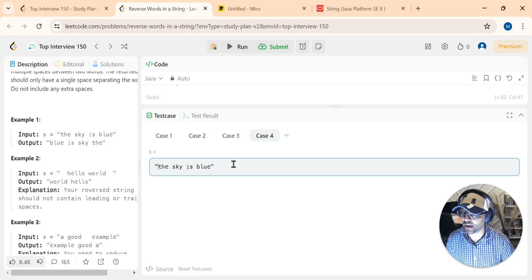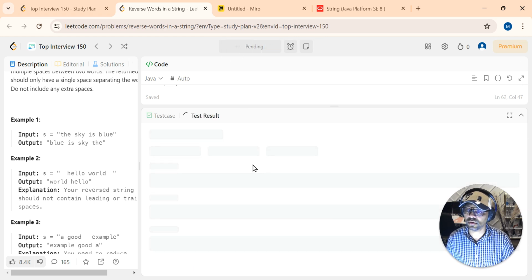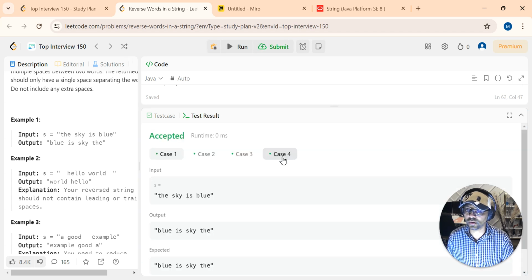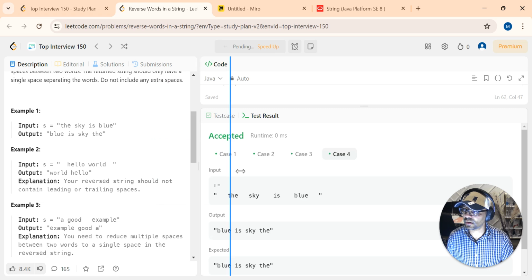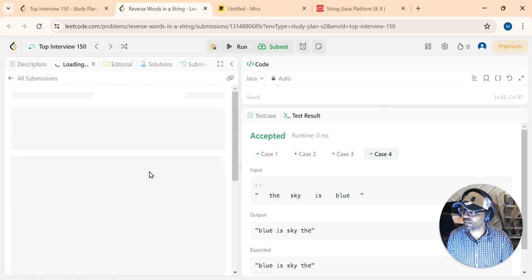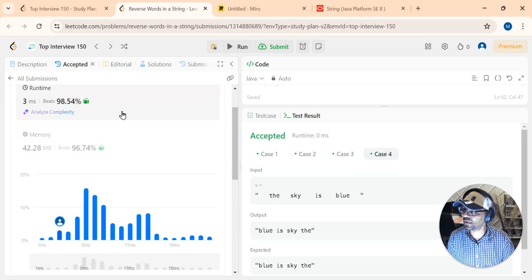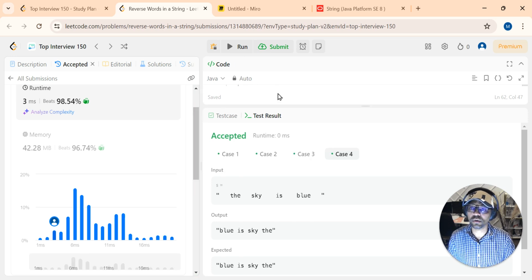I mean, we could add the case we did, which is add extra space everywhere, right? So let's try this. It should work. Okay, so case 1 was also accepted, and blue is sky the is okay. So let's try to submit this. That will run a bunch more test cases. Oh, cool. So it got accepted, and we beat like 98.5% of people in time, 98.74% in memory. There you go. Hopefully that was straightforward.